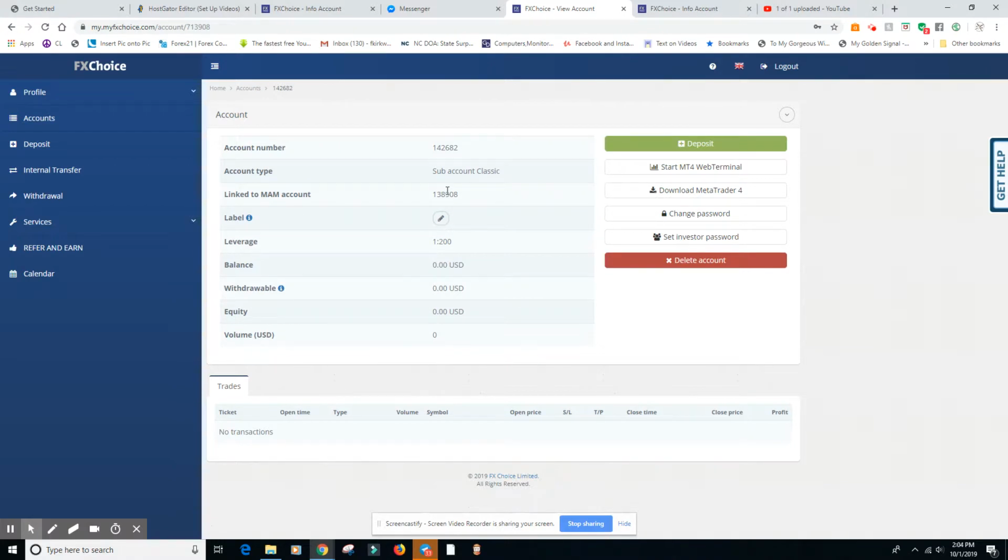They can follow the trades that the MAM account is doing for you, and they can actually see. They do not have access to start a trade or close a trade. They have no access to your money. They cannot do anything but look.